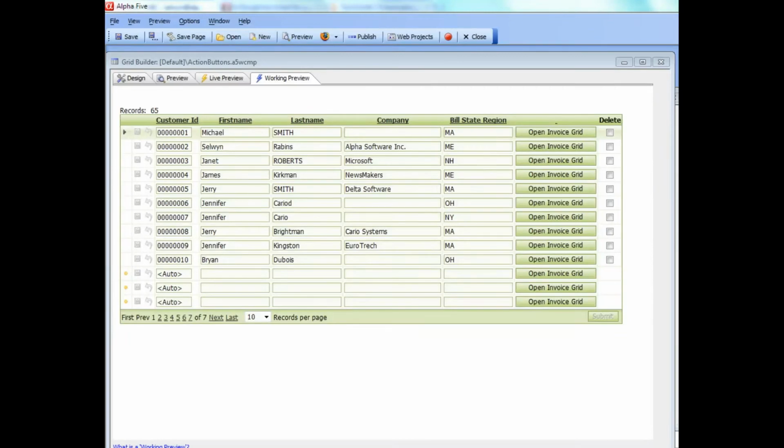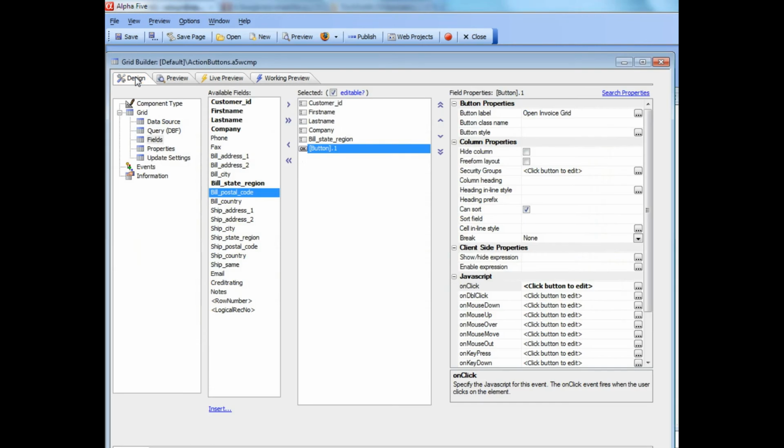In this video we'll take a look at a new grid feature called action buttons. What you can see here is a very simple grid, and we have a button in this grid that was placed in the grid part, and this button opens up a child grid showing the invoices for the current customer.